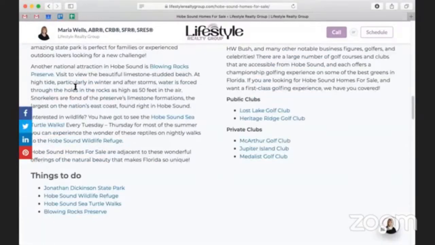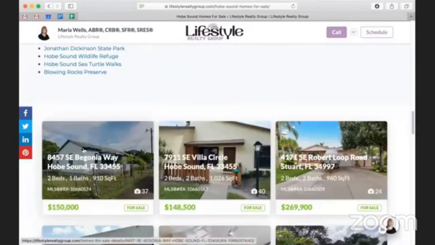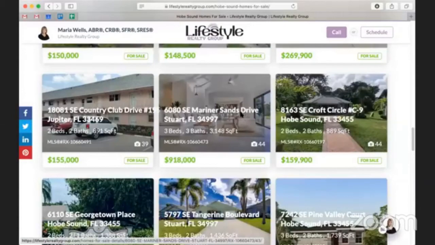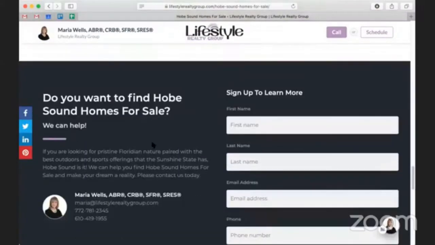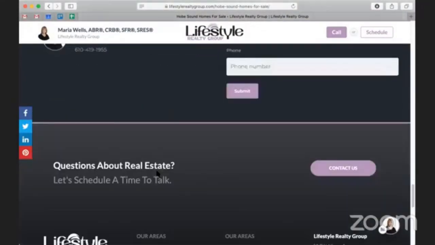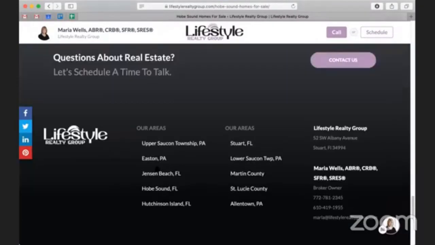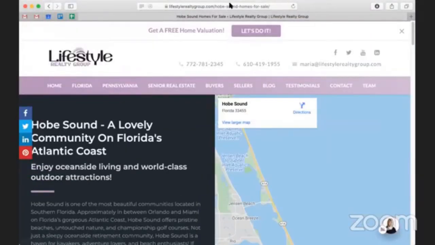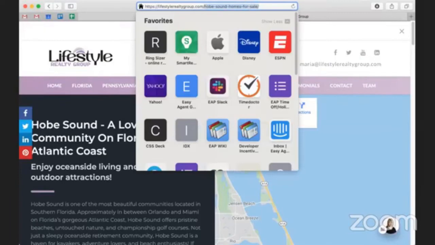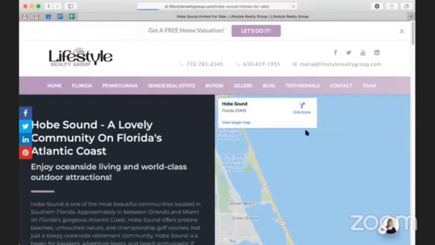So as you can see, a lot of writing on this page. Then we have our IDX listings below that. And then finally, that footer call to action for this area. So a ton like this. So let's go ahead and check that out in the back end here.